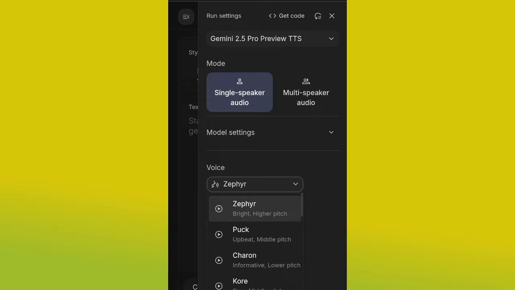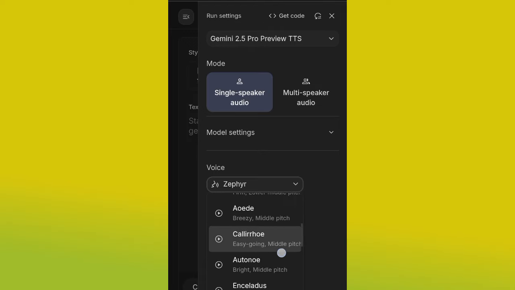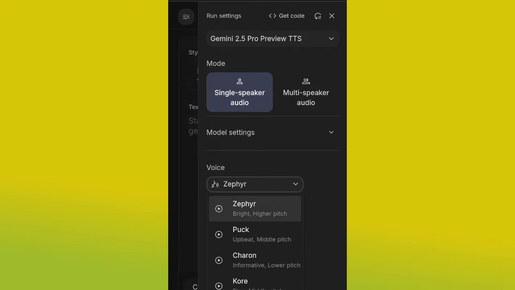If you click this drop down arrow voice, you are going to see a whole lot of model here. Look at that. Okay, you can go ahead and select from anyone. Let's play this one and see.